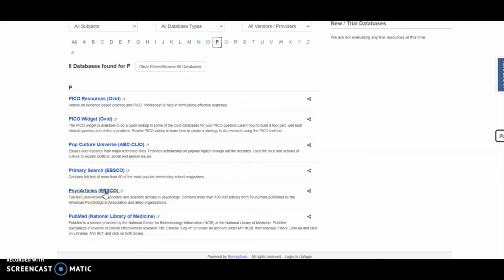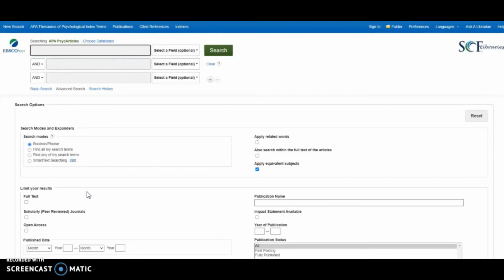It says EBSCO, that is the company we get the database from, but as you can see, there are other databases that also are called EBSCO. So pay attention that you search the specific EBSCO database for this topic. We click in PsycArticles and we come to a search page. This search page allows you to put your topic on the search boxes, and then below you have a lot of filters that let you make your search more specific.